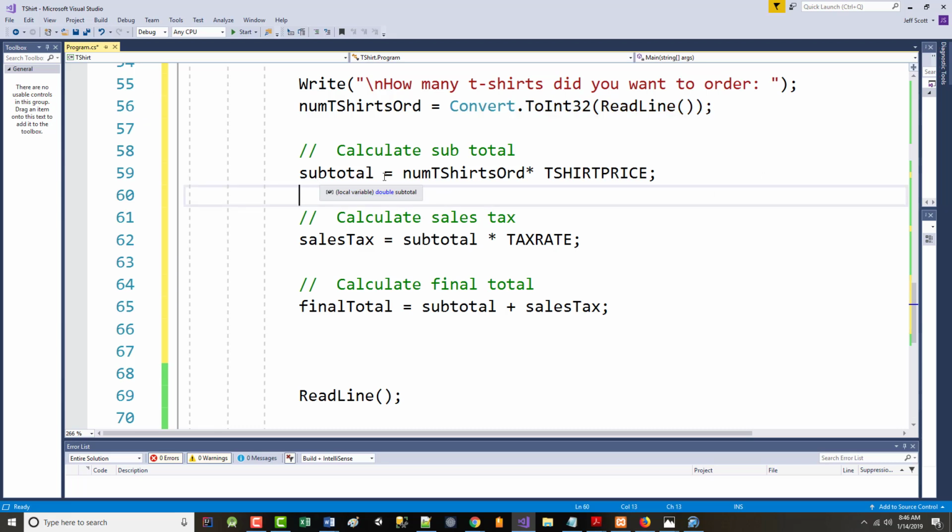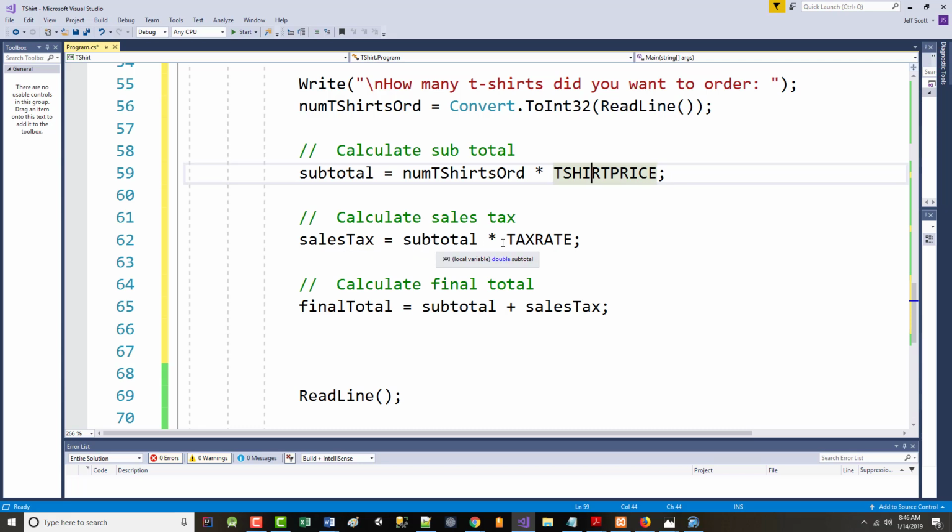Then we do our subtotal. That's how many shirts we bought, and each shirt costs $14.99. So if it was five, like they said in here, it'll be five times $14.99, which is $74.95 or whatever that is. Then the sales tax will be that $74.95 times 8%, so about $6. And then the final total will be the subtotal, the $74.95, plus the $6. Then all that's left is to do the write line to write out everything, as far as I know.